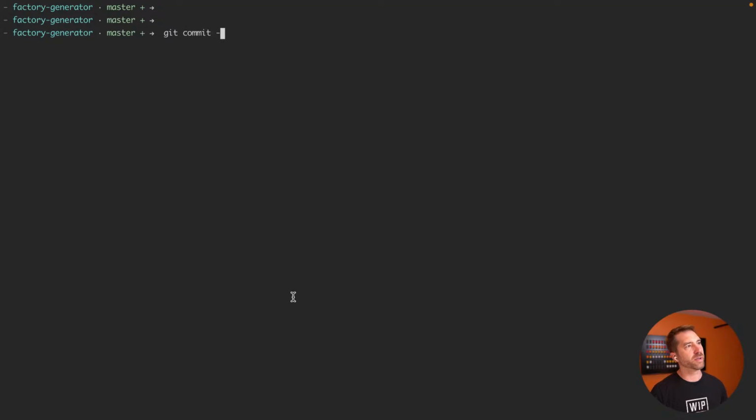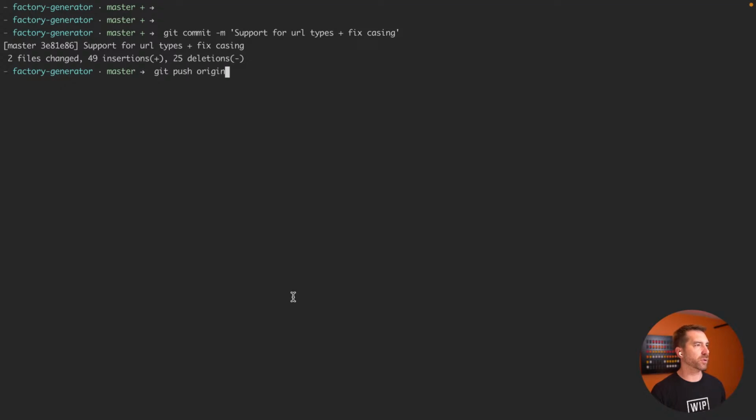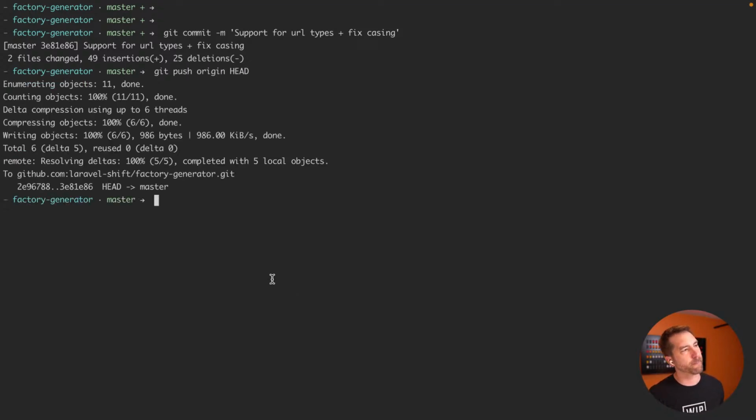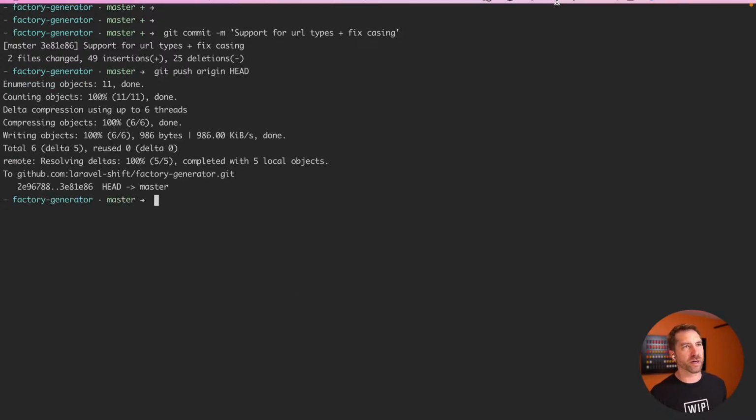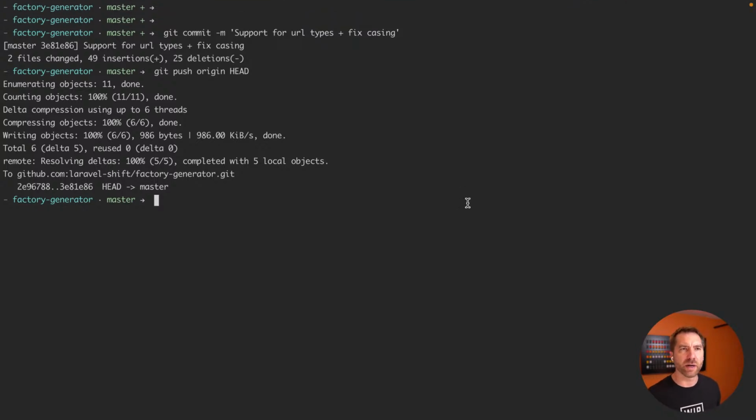All right, git commit -m add support for URL types plus fix casing. Let's get rid of this add, it's kind of obvious. Support. There we go. Git push origin head. All right. I think that's better. It was more than I kind of expected to do, but let's check the chat for a second while I shut it down here.